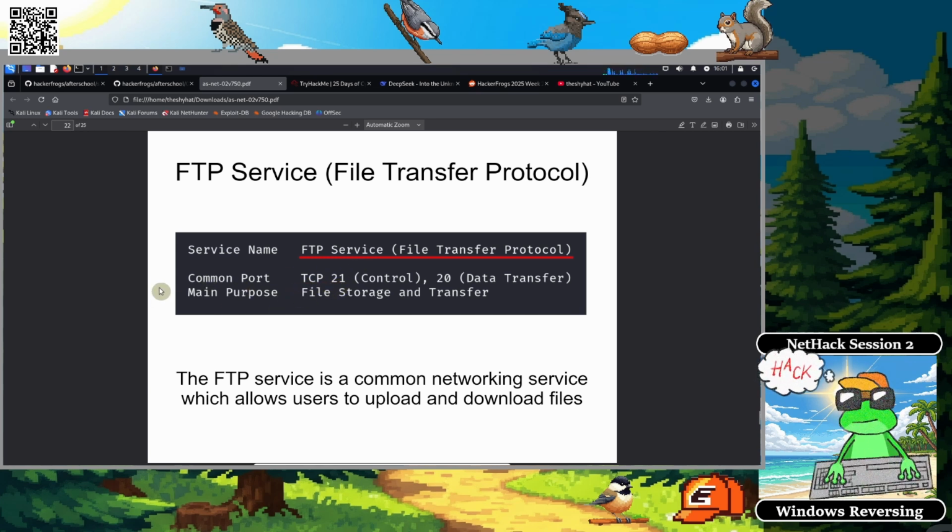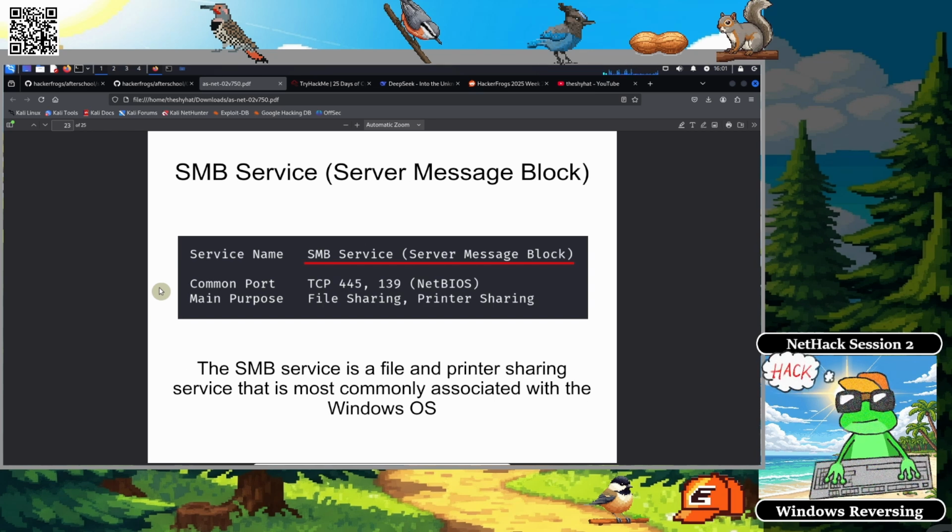So we took a look at the SMB service, and SMB stands for Server Message Block. You're usually going to find it on port number 445 or port number 139 when you do your Nmap scan. The SMB service is a file and printer sharing service that is most commonly associated with the Windows OS.